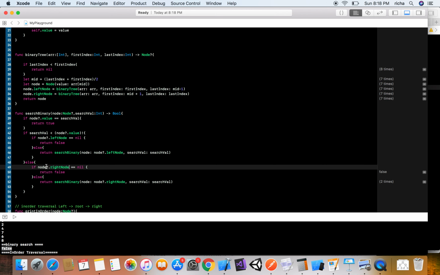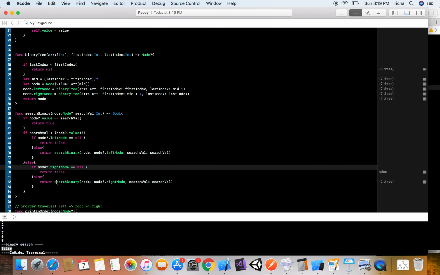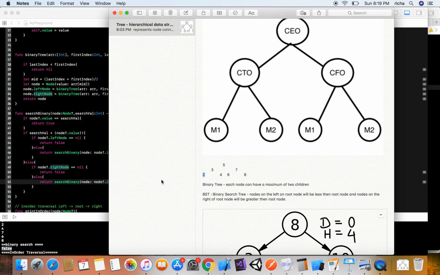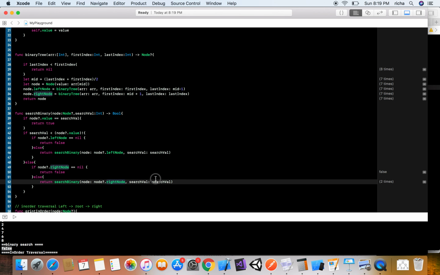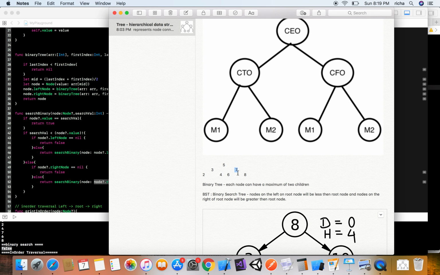So root node dot right node equals null. So we'll see if the right node is null. No, it's not null, so we'll come over here. In search binary, we'll send our right node, this node, as the root node for search binary, and then the search value. Again the same recursive call will be done, and then we'll again check the root node, which is now this node 7.